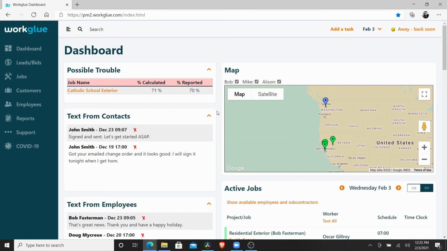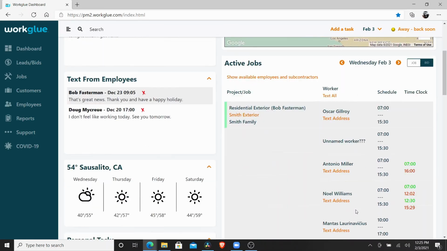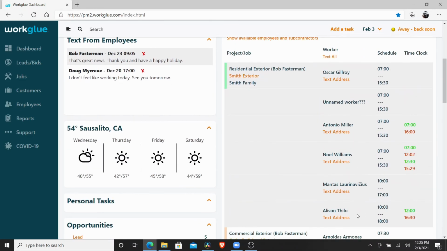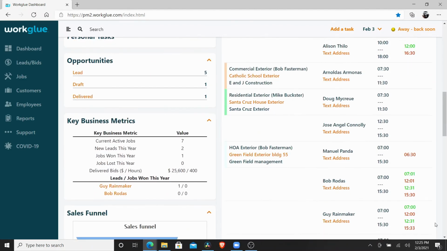Workglue has widgets for the dashboard so you can be aware of jobs that might have issues right away. The active jobs list helps you keep in mind everything going on today and what to expect. These features allow the team to keep a close eye on job progress.